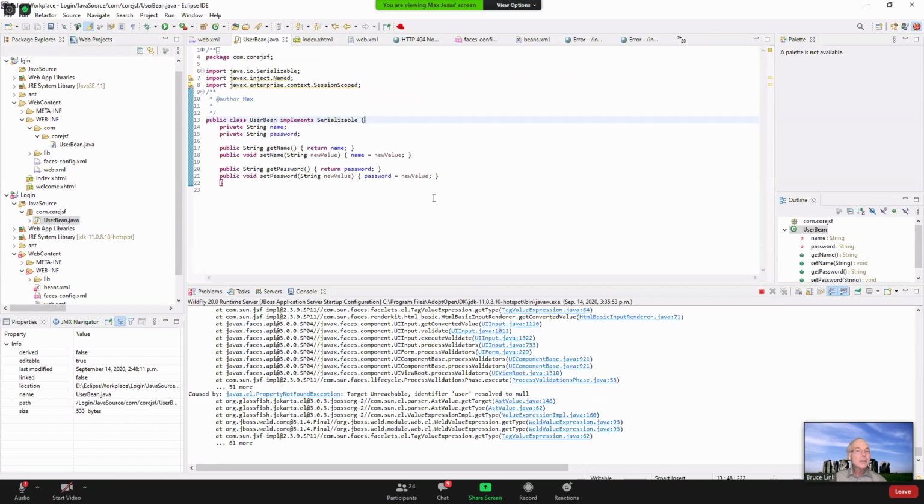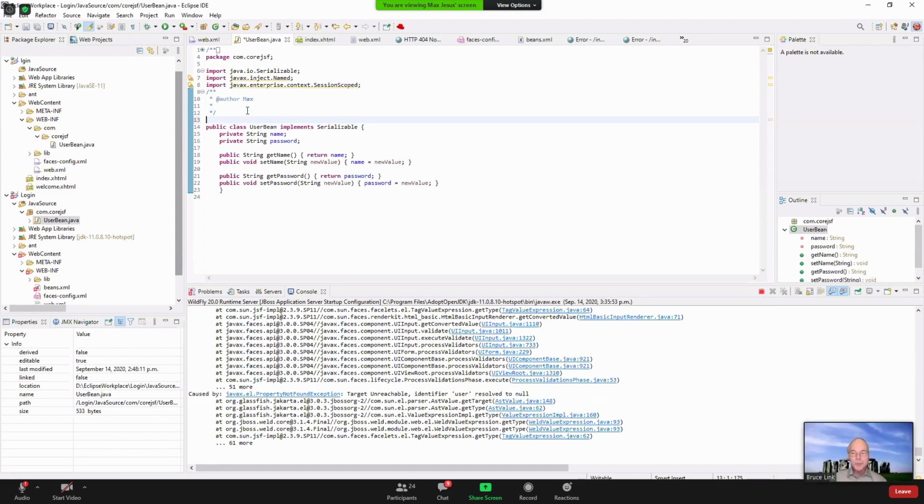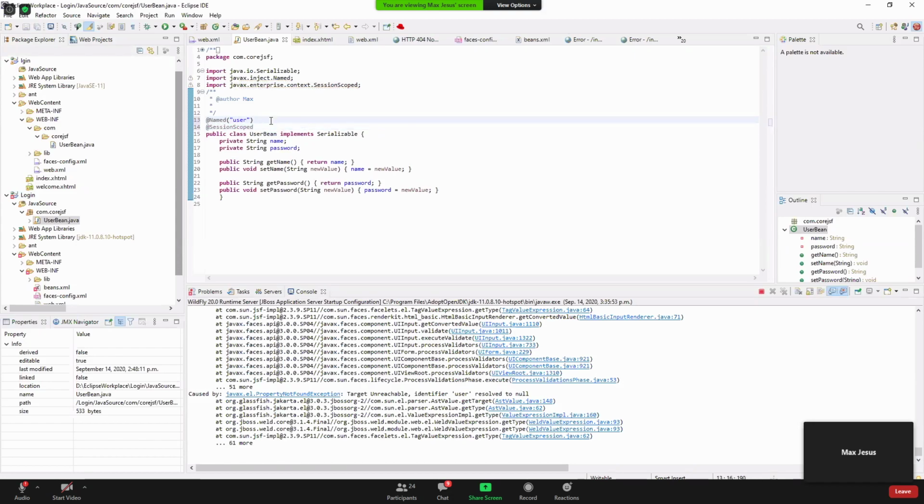Okay, so interesting. So this doesn't have the annotation that it's supposed to have. So go back and look at the lab. And see what the user bean has. It doesn't have it, so you didn't give it a name, so that's why it couldn't find it. I copied and pasted it, but I somehow must have missed the 2 lines here. Okay, so I'll save it.